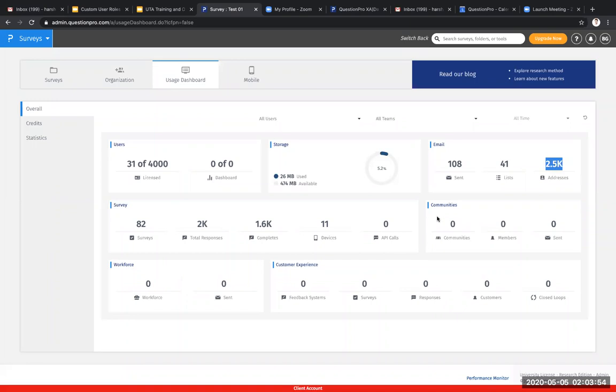These are other products that QuestionPro also supports: communities, workforce, and customer experience. You can disregard these three product lines because they're mapped for different products. But again, these key widgets are the most important ones to track the usage of the QuestionPro license across the university. You also have the ability to filter based on a particular department, and you can filter it based on a particular time as well here.